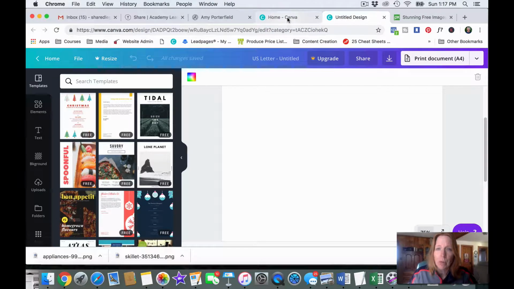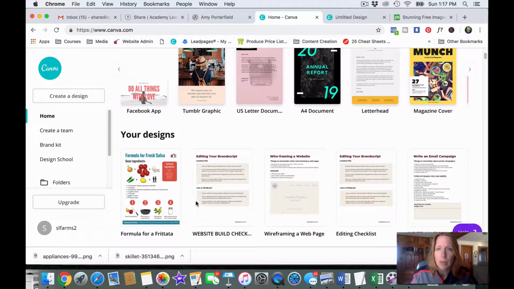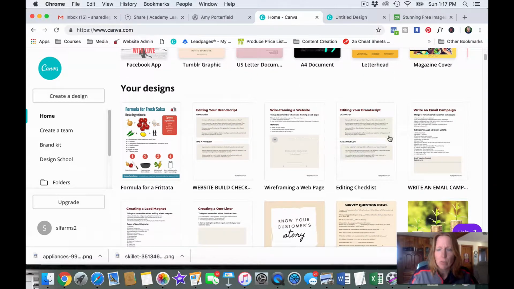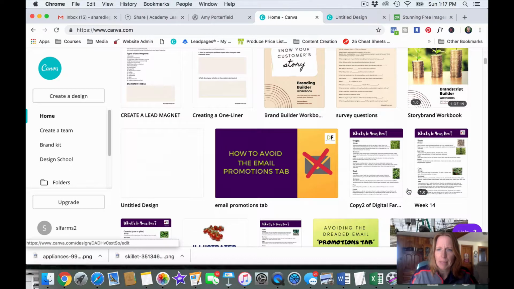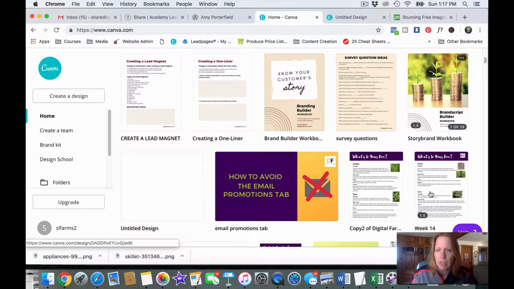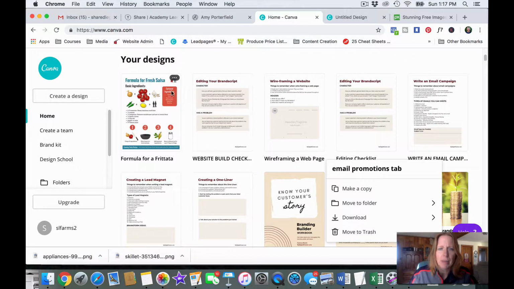Now I'm going to show you what we're actually going to make. I already made it earlier this morning, but I want to give you a peek at what the goal is here. Down below in my main dashboard, you can see all the different designs I've made in the past. They're all in here, and if I want to delete them, I would just click on these little 3 dots here, and it'll tell me, hey, if you want to move it to the trash, you can move it to the trash.